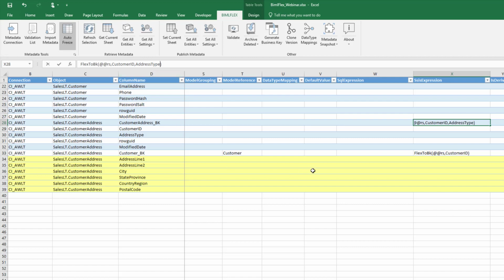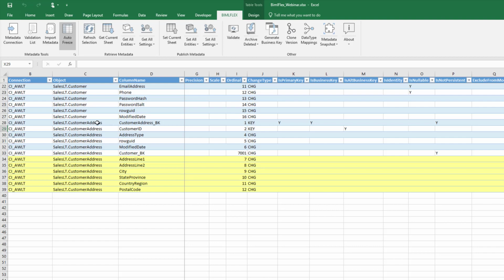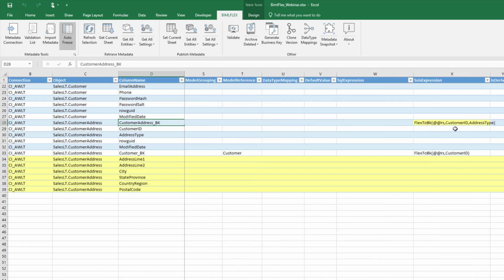Oops, typo. So now I've got my business key there. I've got my foreign key to my customer, and I'm just going to double check a couple of things. I think that should do it, right? So this is exactly what I wanted. I want to have a hub keyed instance where the customer address business key is a concatenation of customer and address type, and I have my foreign key to my customer, or I've got my surrogate key going to my customer, and I have all the attributes.